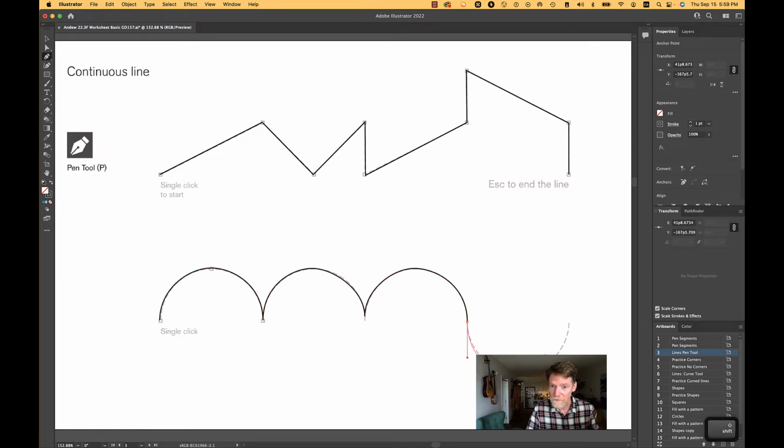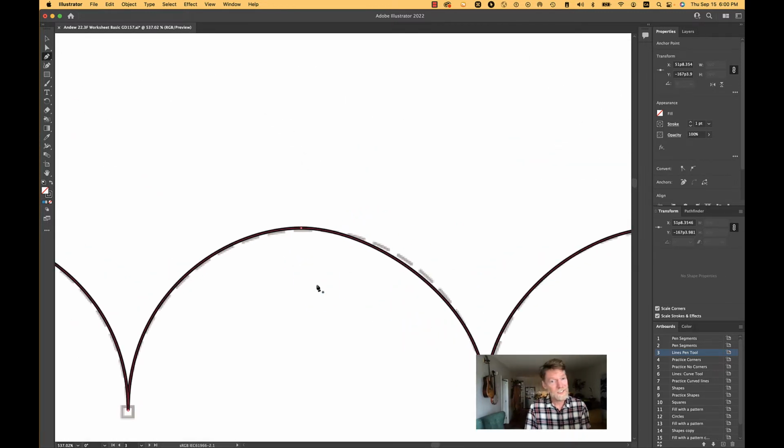Again, I'm holding my Shift key to constrain those handles, just to keep them a little bit under control, because those handles tend to be a little bit hard to handle. Pun intended. And so now we're done. So same thing. I hit Escape to stop drawing the line. And I got pretty close, but even I've been doing this for 25 years and it's still not perfect.